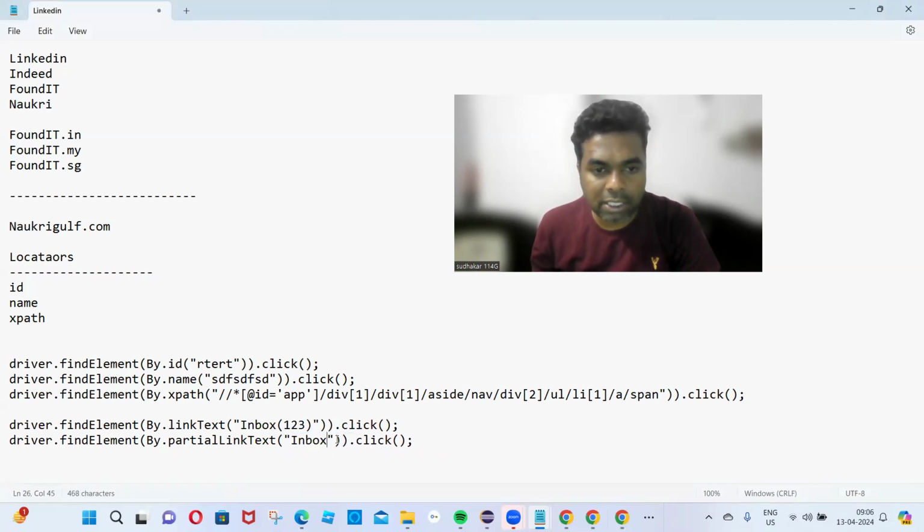In this case, the second approach is recommendable because here this label information keeps on changing. So here we cannot prefer link text. If we generally click on Mobiles, suppose in the Amazon website we had seen mobiles, this link text is fixed. In that case, we can go with locator name as link text.